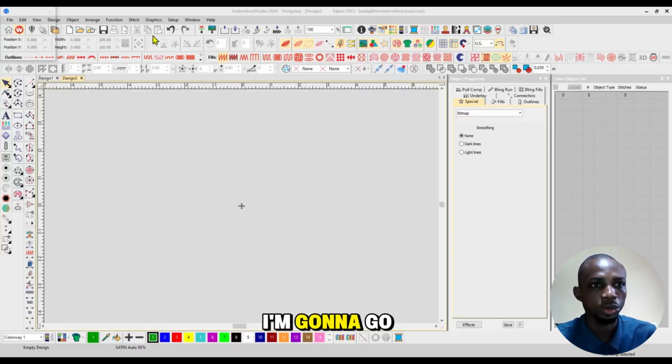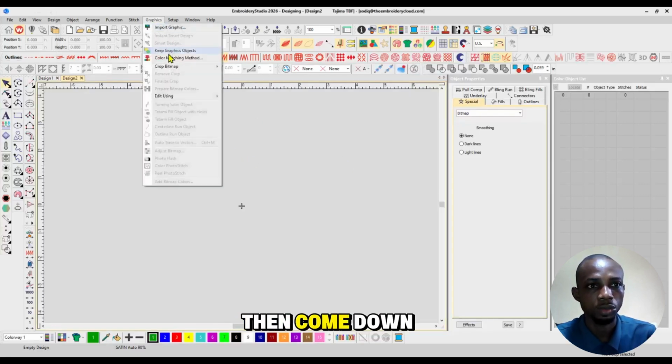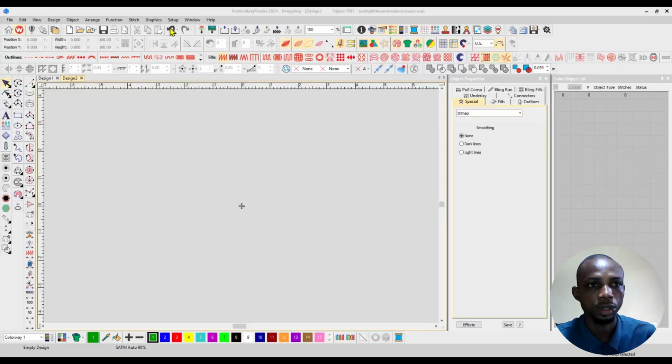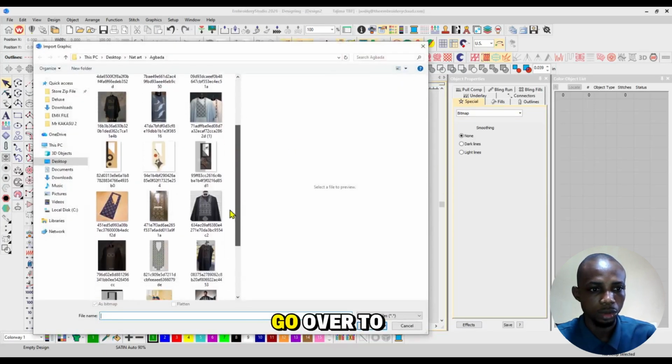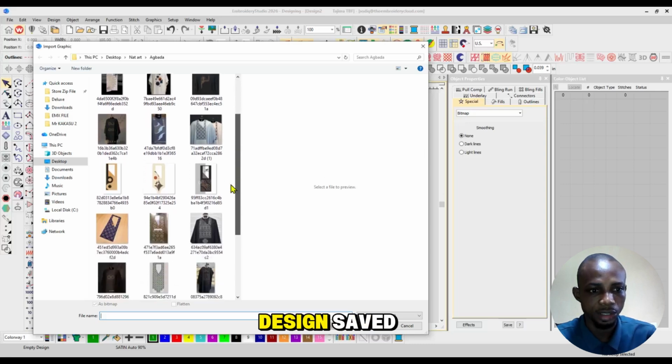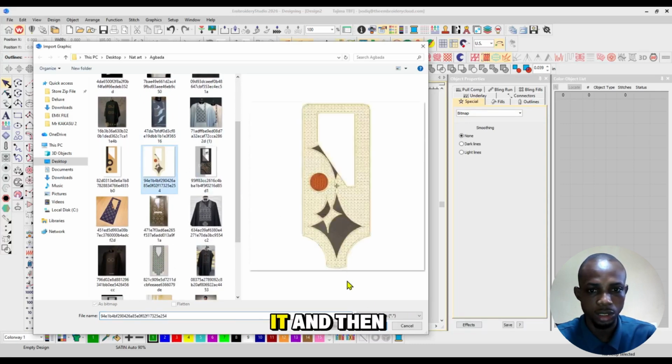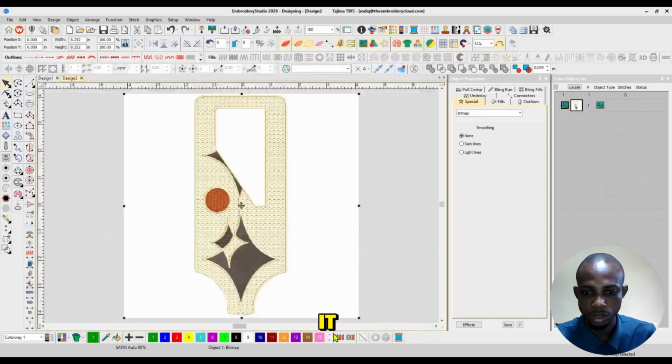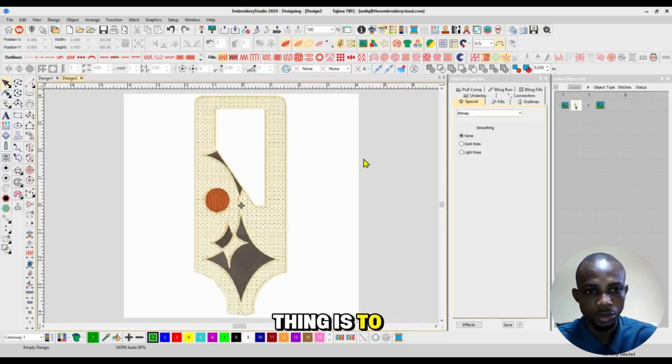On my software, I'm going to go over to graphics, then come down to import graphic. Then I'm going to go over to the folder where I have the design saved, or the artwork. I'm going to select it and then open it. So the next thing is to start digitizing.